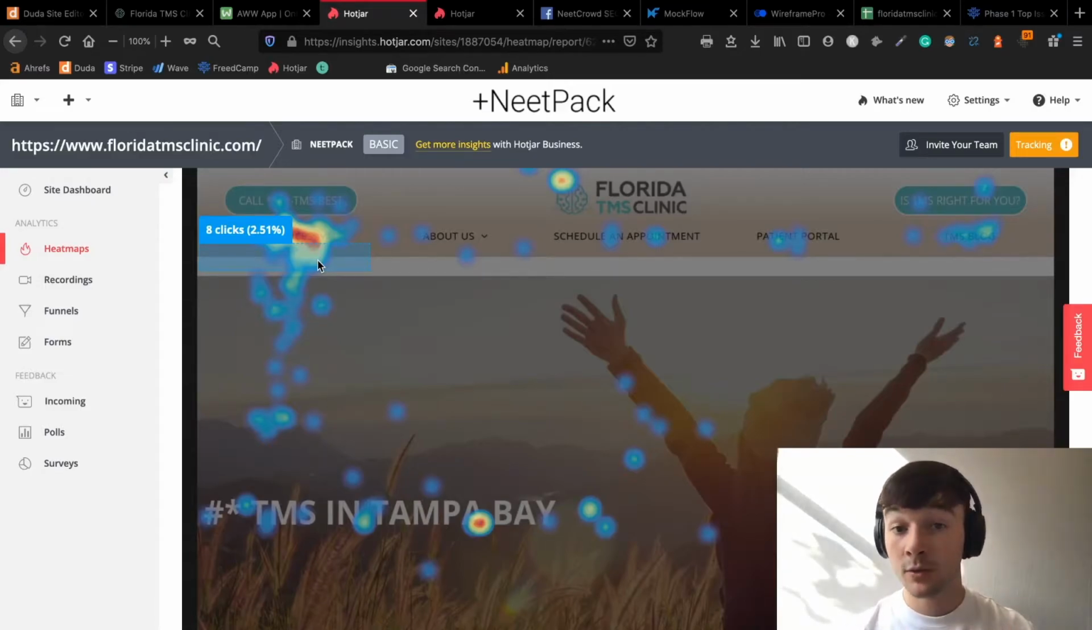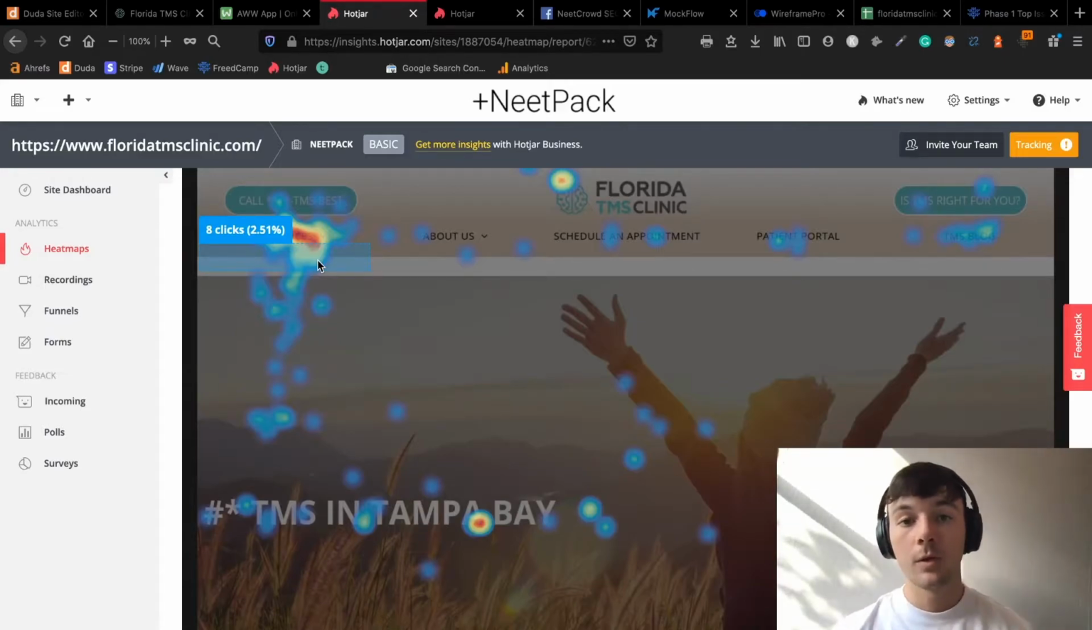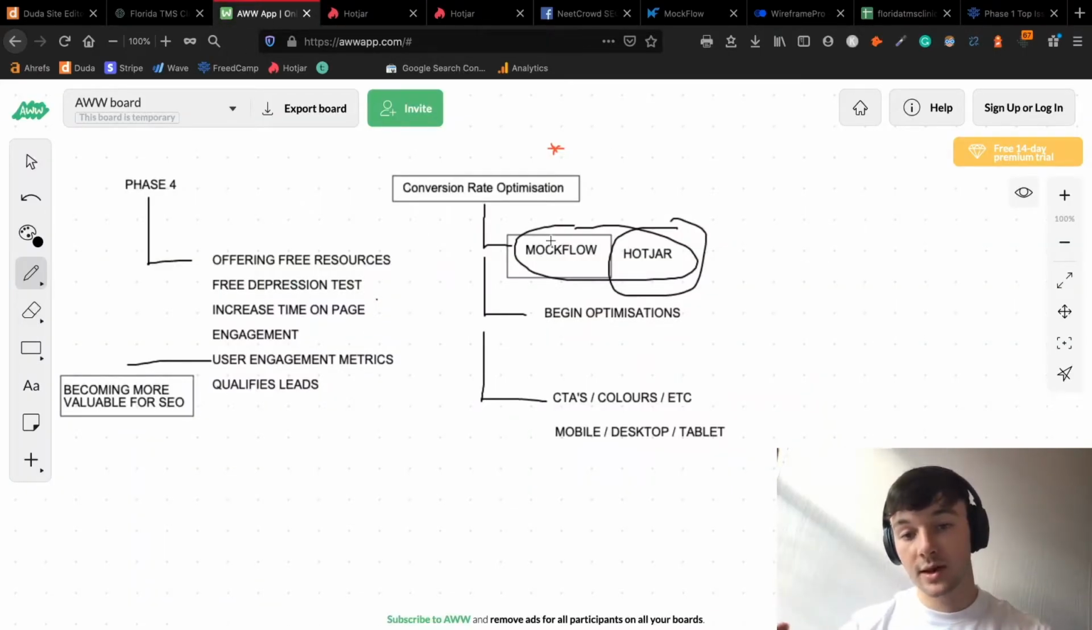So Hotjar tells us, by looking visually, where to put certain buttons and what to do on the site. We take the Hotjar data and we make data-based optimizations. But we don't jump straight into the website design just yet. What we do is we make a sketch of the site on a platform called Mockflow. So we take the Hotjar data and we say, right, we're going to build a design on Mockflow.